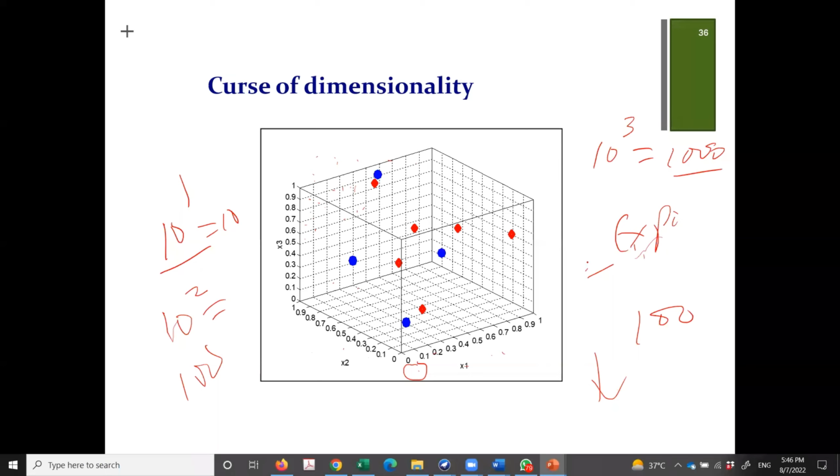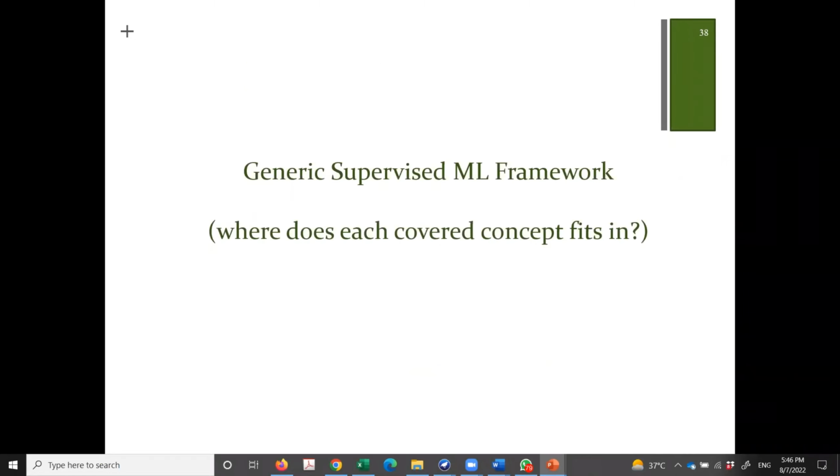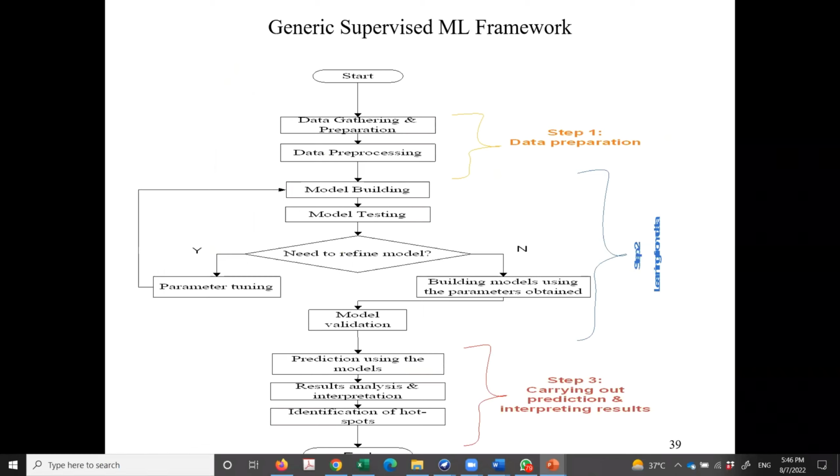Now, that is the curse of dimensionality, that the number of features needed will increase as we increase the number of features. And then feature selection, and a host of others. And finally, we have discussed this.